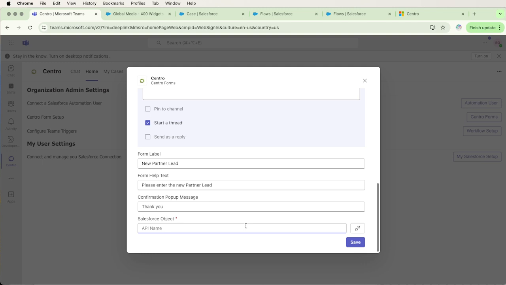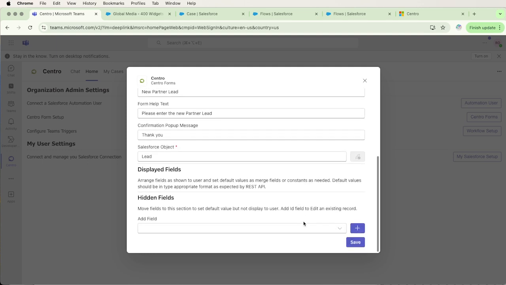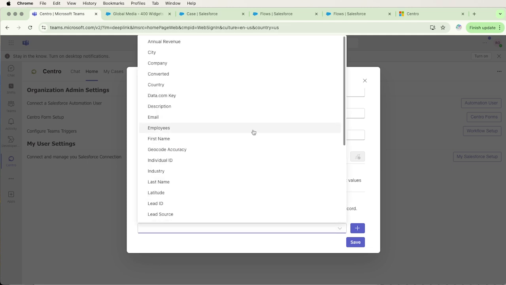Next, I want to choose the Salesforce object. I'm going to choose lead and click the connection button. This can be done for any custom or standard object or any object that is part of another ISV package. Then we choose a handful of fields that we want to display.